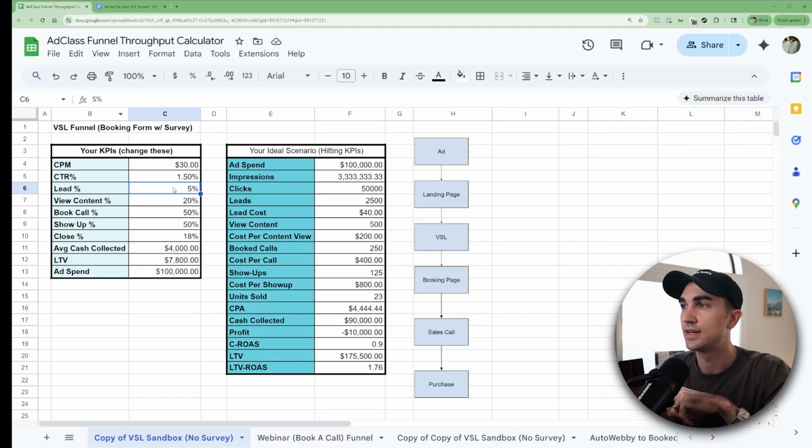So let's say we fix this, right? We get this back to 20%. Okay, cool. We're looking at a 3.6 ROAS on cash, 7.02 on lifetime revenue. But let's say that the VSL is underperforming, right? VSL is only getting 5% of people through to the booking page. Now, once again, we're less than break even on cash and we're barely making any profit.